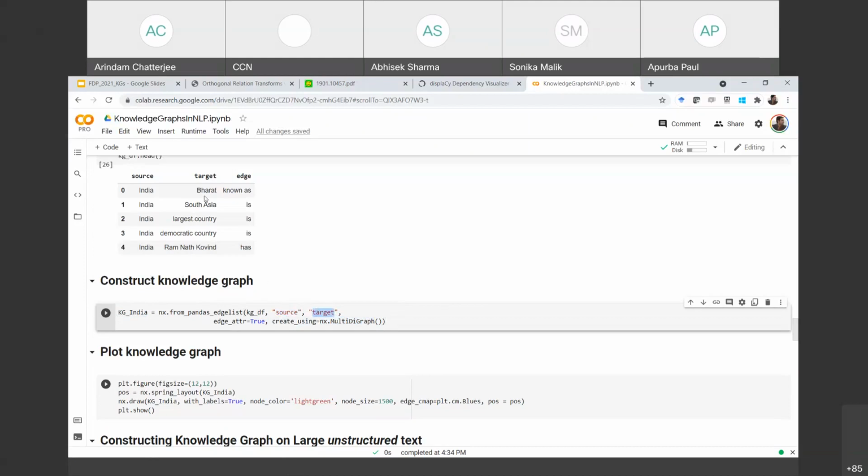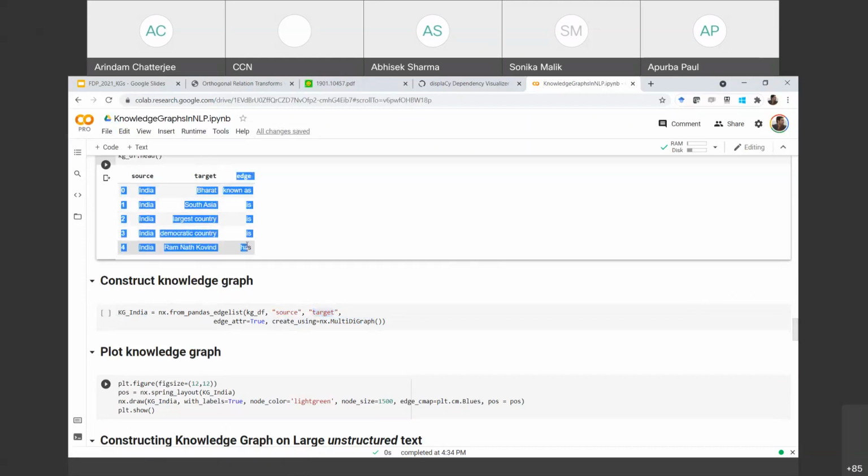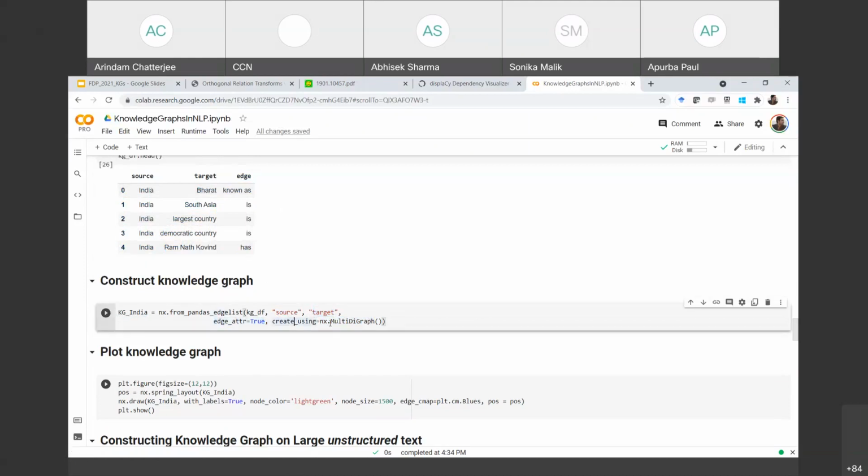So it will not show the edges, what is the relation between them. It will just show the edges. Why we need the edges, I'll come to that in a bit. Actually, for this graph, we don't need the edge column at all. So edge attribute will be kept as true, and we'll be using a multi-directional graph. This is part of the NetworkX library in Python. Not a lot to understand here.